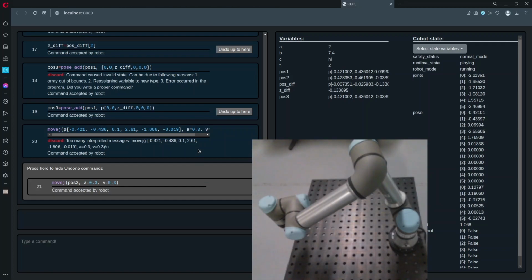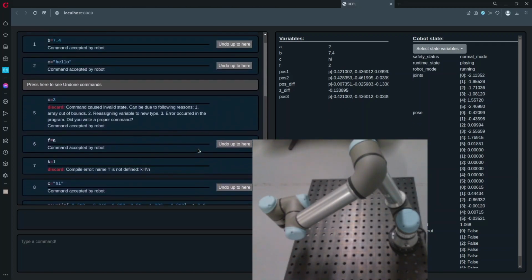Every command in the history is still visible, and the commands that have been undone have been collapsed to save space.